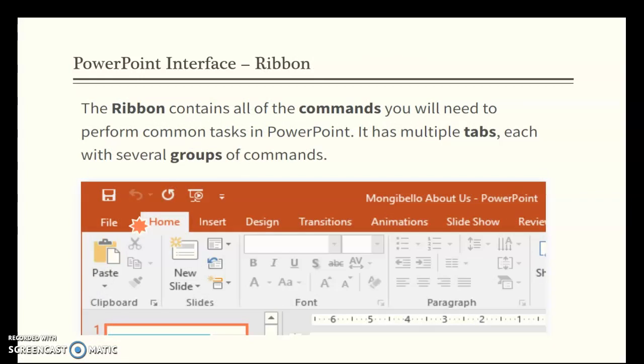So again, the ribbon contains all the commands that you would need on creating either your content placeholders or inserting images, videos, audio. You would use your tabs here. Again, they're broken down into groups: clipboard group, slides, font, and paragraph. Notice you have your dialog box launcher, which gives you more options.